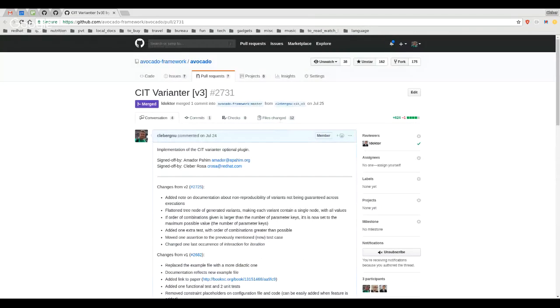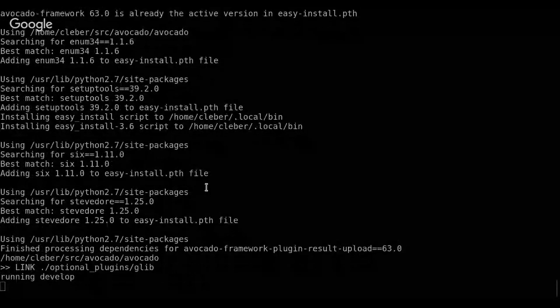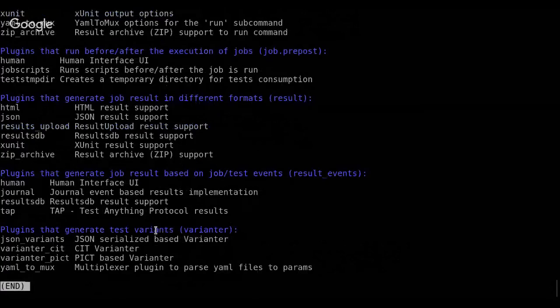And basically, this feature is about, let me share the screen. Sure. Just setting up the latest Avocado here. And when we do avocado plugins, we should now have a new plugin in our varianter section. So that is the CIT varianter.